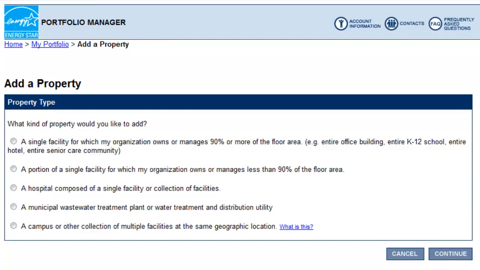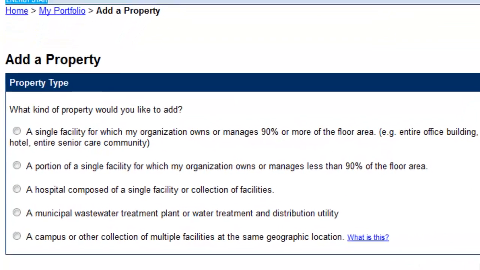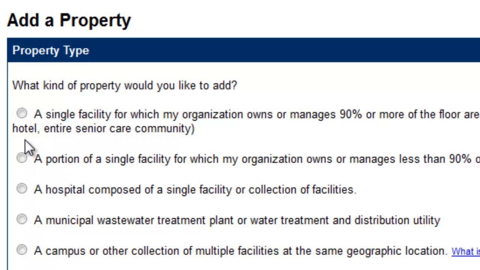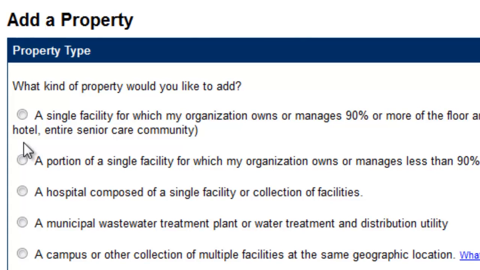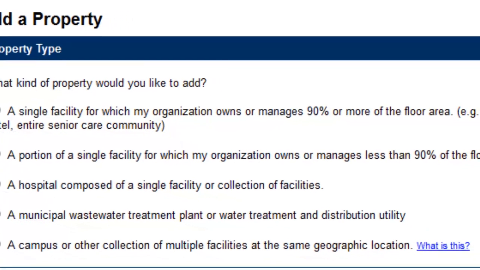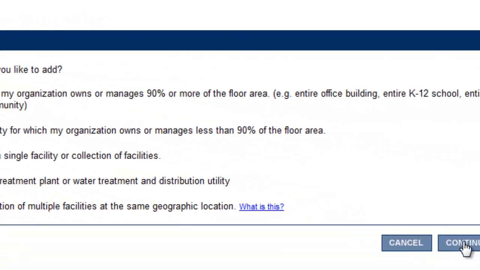So it's going to ask us some questions. What kind of property would you like to add? Most of the time you're going to click number 1. A single facility for which my organization owns or manages 90% or more of the floor area. And a K through 12 school is a typical example. So we're going to click on that button and then come down here and click continue.